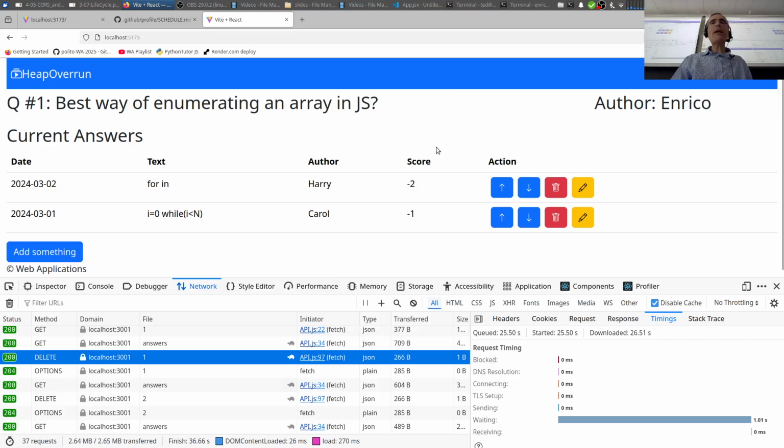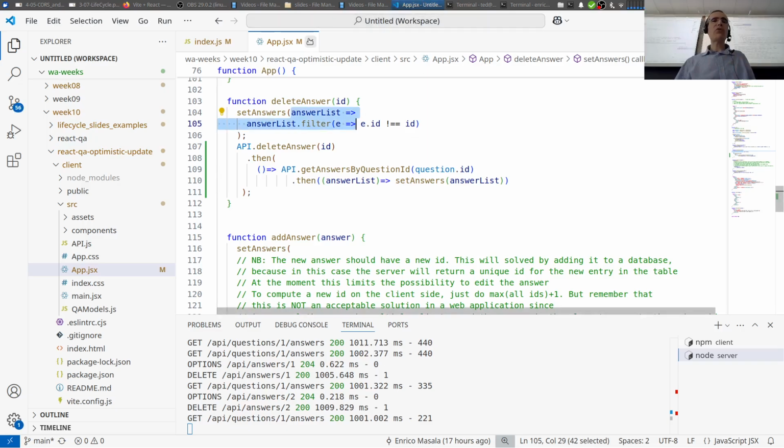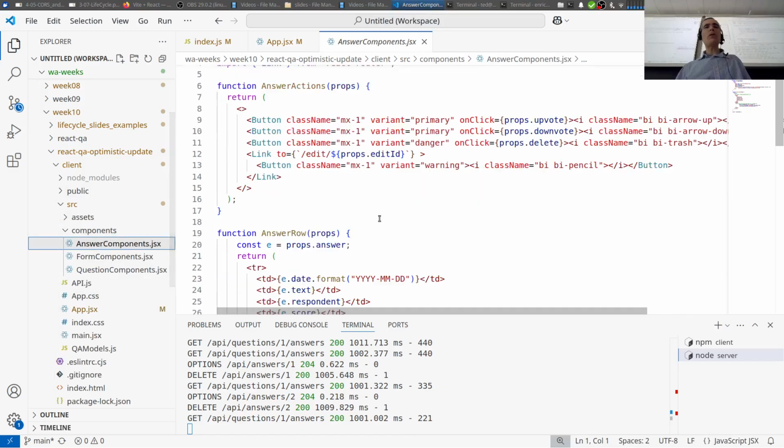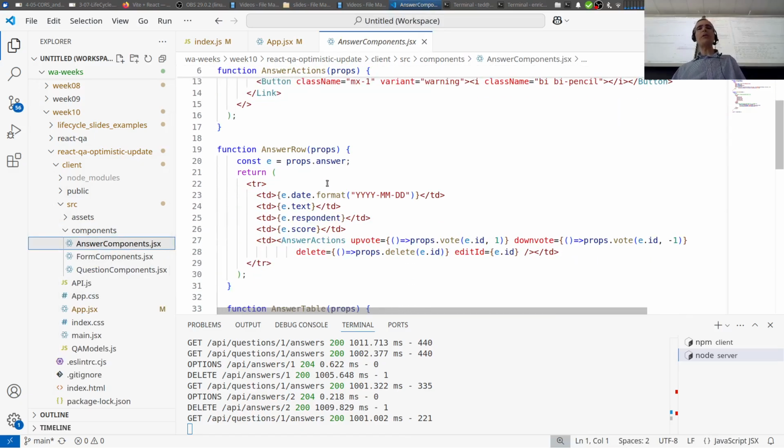So how do we mark it? We can write something else somewhere, but I think the solution we will provide is to highlight the row of the table. That's a possibility, just for show, I would say. So we go to the answer component, the answer row. I think it's the answer row.